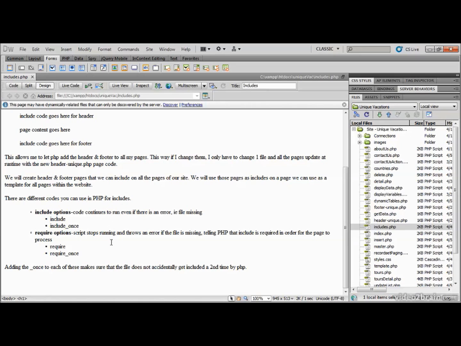So there are different code pieces you can add for an include in PHP. So we can use the word include. If you use the word include to pull in a file, the code will run even if there's an error. So if the page to be included cannot be found for some reason, this will continue to run. If you want to make sure that everything stops when it cannot find something, you use the word require. So we will be using just the word include within our code for our pages.